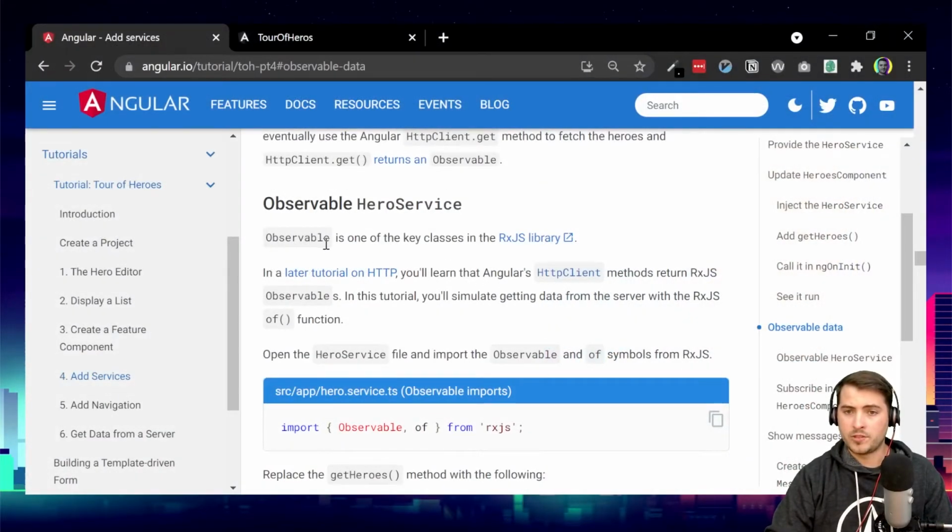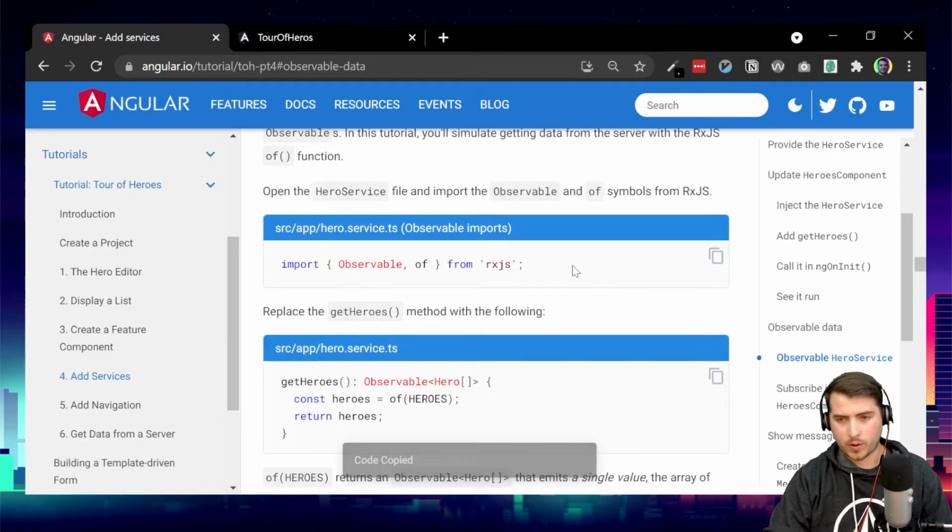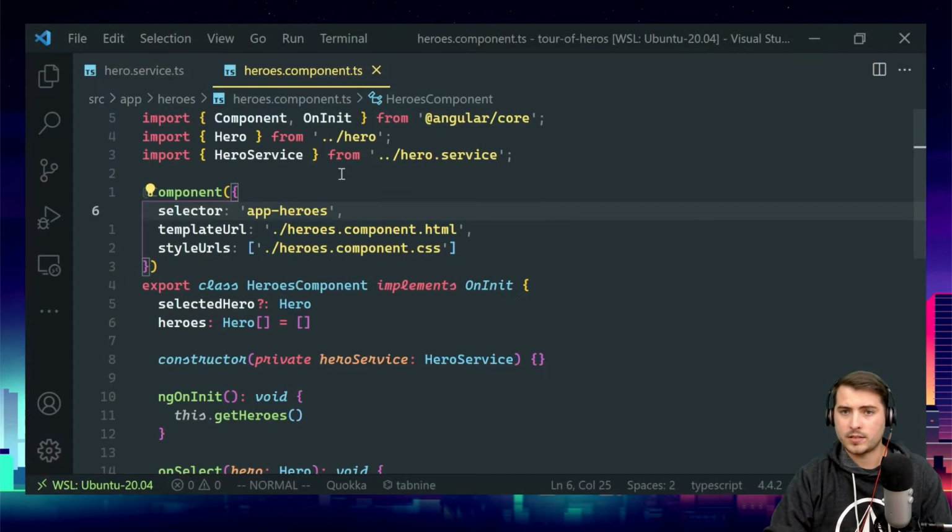So, Observable is one of the key classes in the RxJS library. In a later tutorial on HTTP, you'll learn that Angular's HttpClient methods return RxJS Observables. In this tutorial, you'll simulate getting data from the server with the RxJS of function. Open the HeroService file and import the Observable and of symbols from RxJS. So I'm just going to copy that import. We're going to go over to our HeroService class, which is this one here.